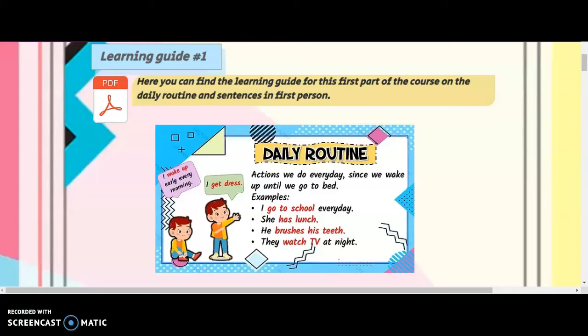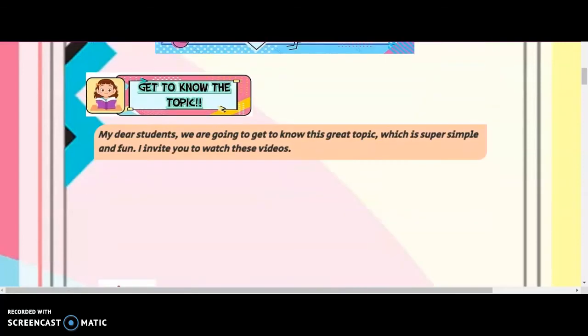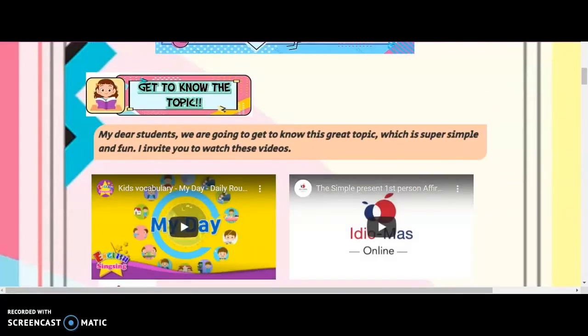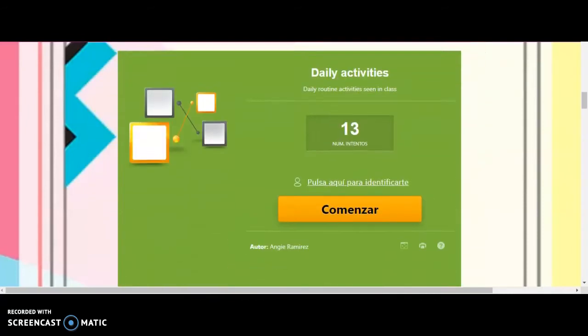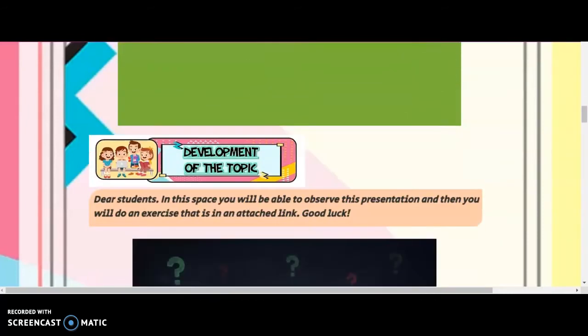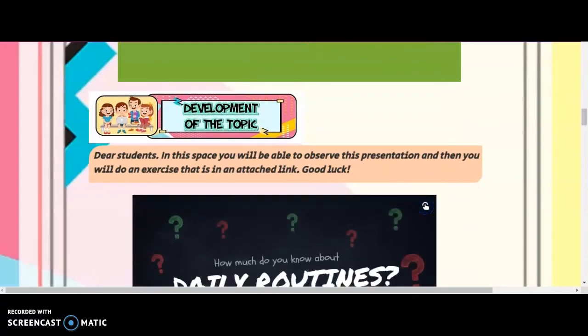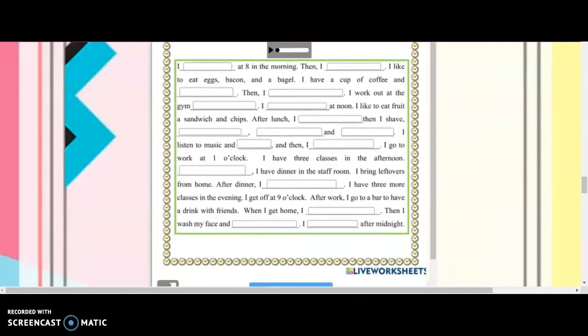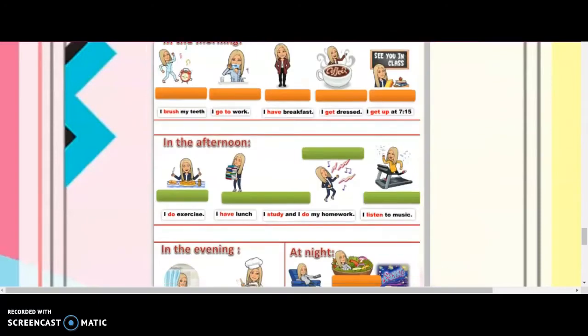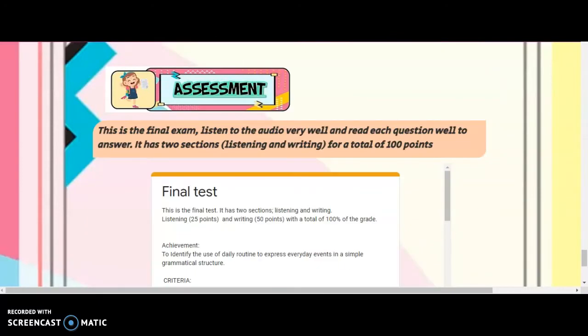You're gonna have the learning guide. You can see what the topic is about. You're gonna have exercises, videos, everything that is going to help you to get in touch with the knowledge, with all of the topics. As you see, and finally you're gonna have an assessment.